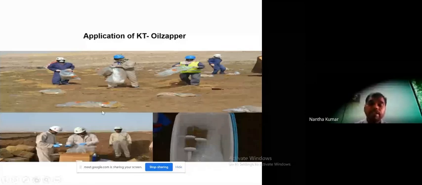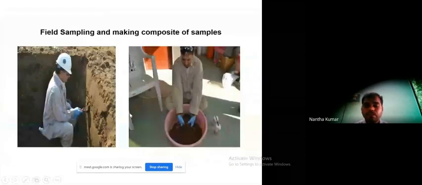This is the corn cob material mixed with selected bacteria. That is applied and the environmental conditions are maintained. Sampling is also done systematically, initially in the presence of officials, and this is a very unique project. We worked on how the field sampling and composite sample making process happens.